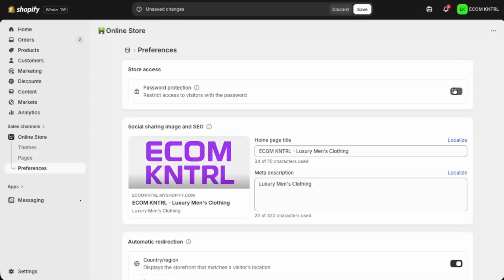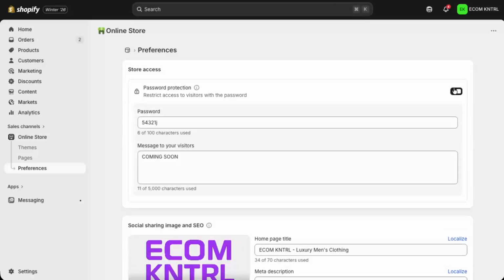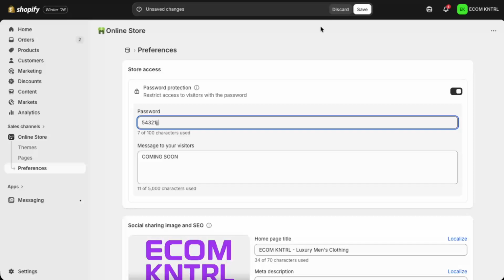Here, you'll see a checkbox or toggle that indicates if password protection is enabled, and you'll also see the current password field. This is the password people must enter to access your storefront when it's locked. If you only needed to find the password, you can simply read it from this field and share it with whoever needs access, such as a designer, developer, or teammate. Just remember to share it securely and avoid posting it publicly.